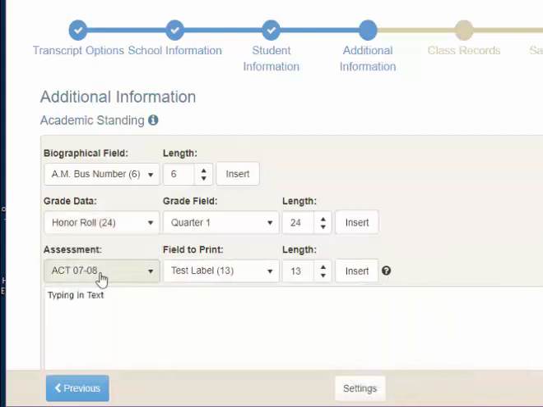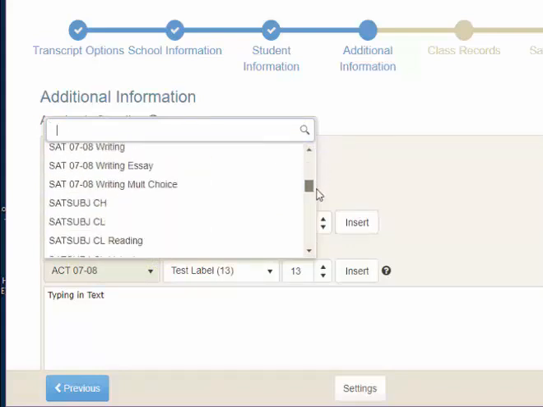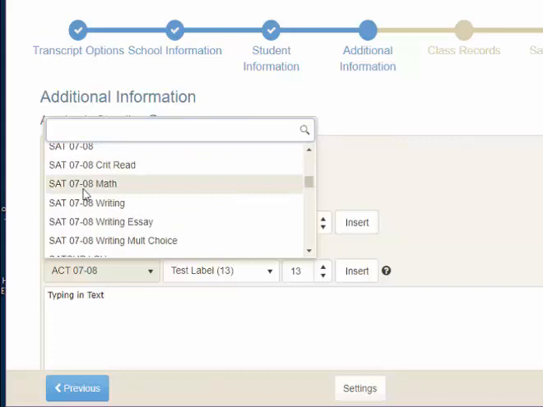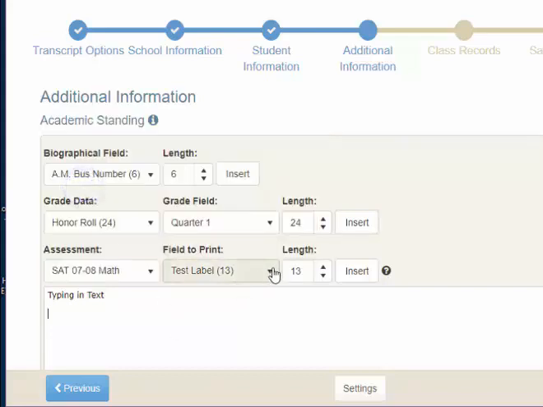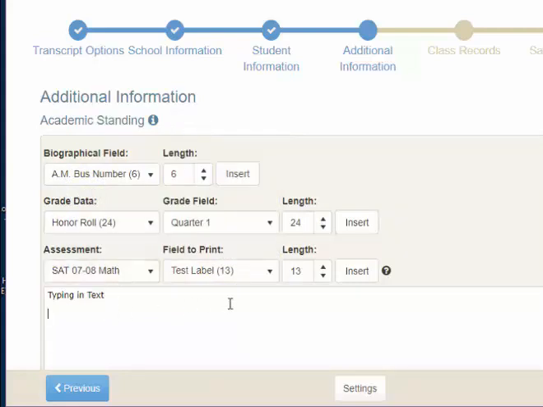And here we see another option for pulling in assessment information. You would select the assessment that you want, and let's just do SAT Math. We would select the field to print, and for this we would do the test label, and we can see the length, and then we would insert, and then we can add some spaces. Then for that same one we're going to do, let's say, the raw score, and insert that.